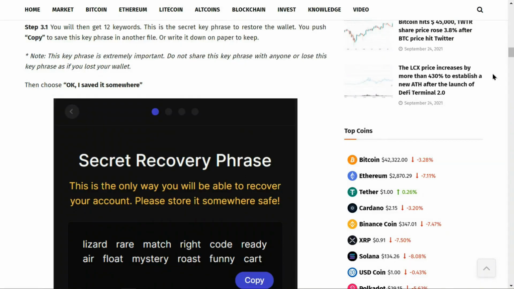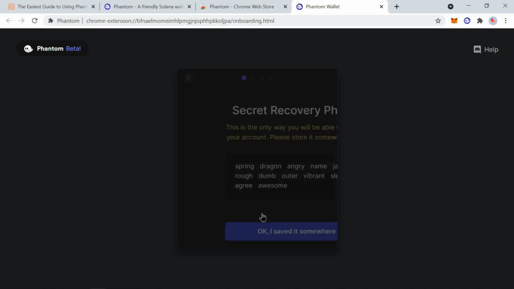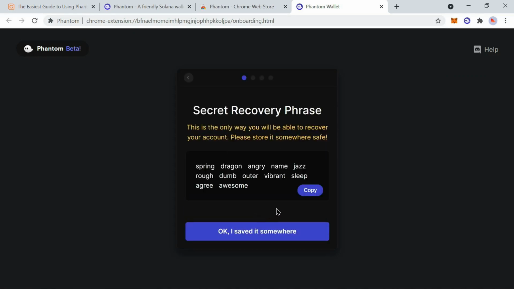Step 3.1. You will then get 12 keywords. This is the secret key phrase to restore the wallet. You push Copy to save this key phrase in another file, or write it down on paper to keep. Note, this key phrase is extremely important. Do not share this key phrase with anyone or lose this key phrase, as if you lose it, you lose your wallet. Then choose OK, I saved it somewhere.